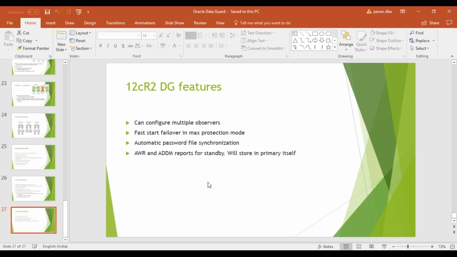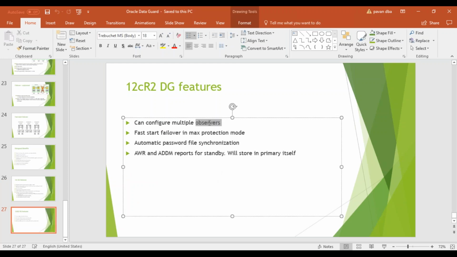And coming to the 12c Release 2 Data Guard features, Oracle has introduced a multiple observers advantage. So till now you could create only one observer, that too on a third machine as I said, but 12c Release 2 gives the advantage of going with multiple observers. And you can enable fast start failover in max protection mode. So fast start failover used to work only in max performance and max availability mode. Now it is supported in max protection mode as well.